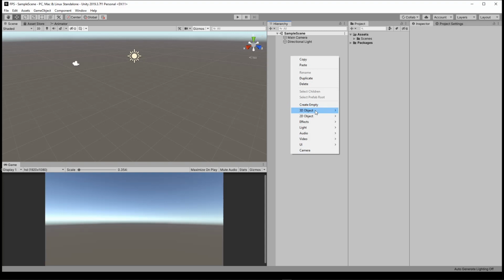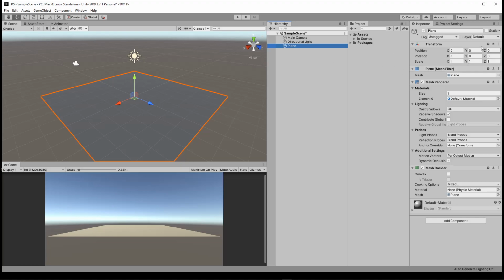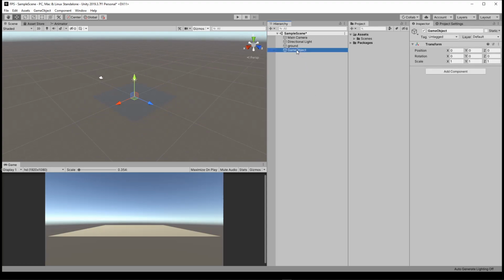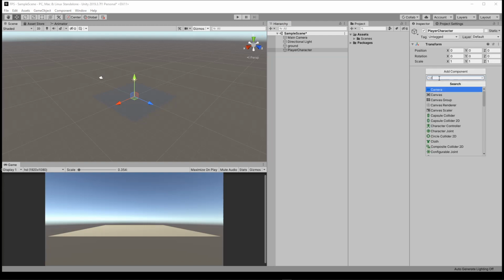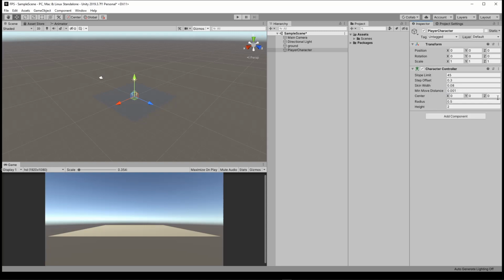So the first thing we'll do is create a ground plane, and there it is. It's at 0, 0, 0, and we'll call it ground. Okay, and then we're going to create an empty, and this is going to be our player, so we'll call this player character. On this I need a character controller. This kind of gives it basic size and gives it physics.